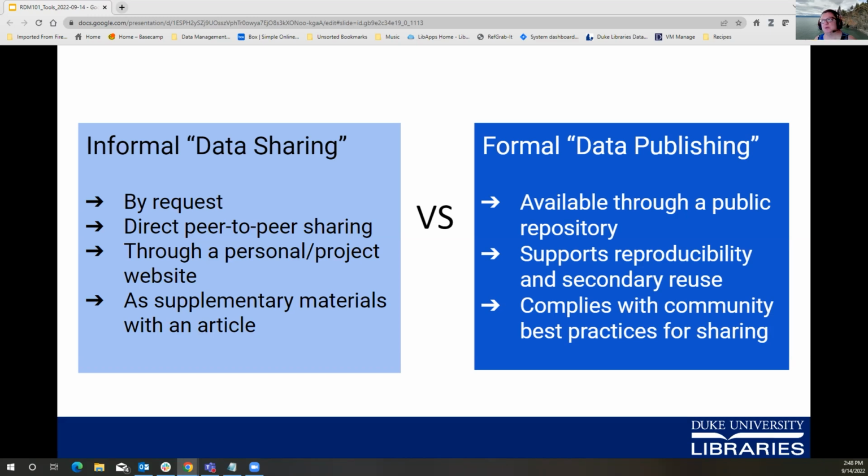But at this point, what they're asking for is formal data publishing, which supports reproducibility of results. The data are in a form where they can actually be used for secondary analysis. They aren't static, so that they follow community best practices for data sharing and stewardship. Personal websites don't really offer preservation. They're only up as long as your department supports it, or your department IT supports it. Repositories are meant to hold data for the long term.